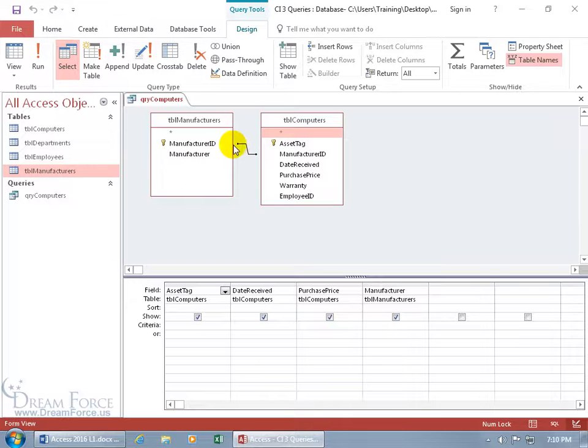And so you can see right here that the manufacturer ID, the primary key, goes to the foreign key field here. And then down below, you've got the name of the field in the top row, and then below that, the table that the field has been taken from. So the asset tag is from the computers, the date received computers, that one's the manufacturers.